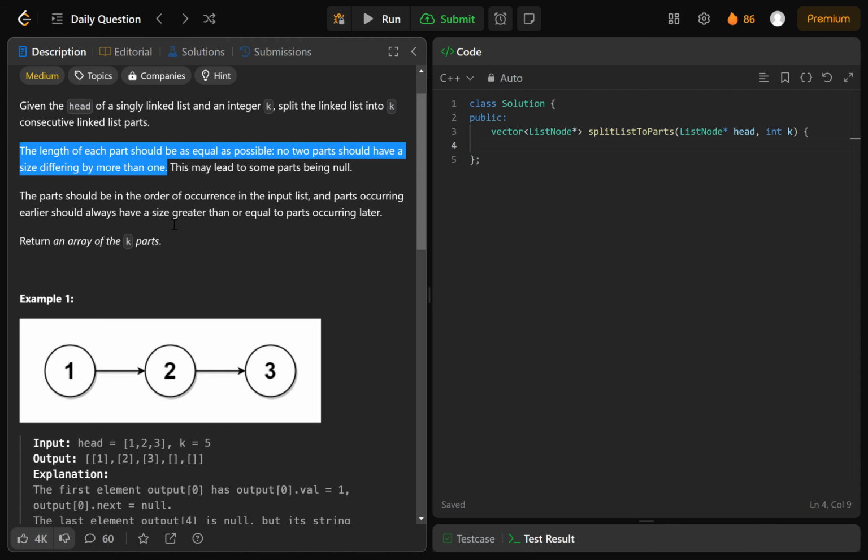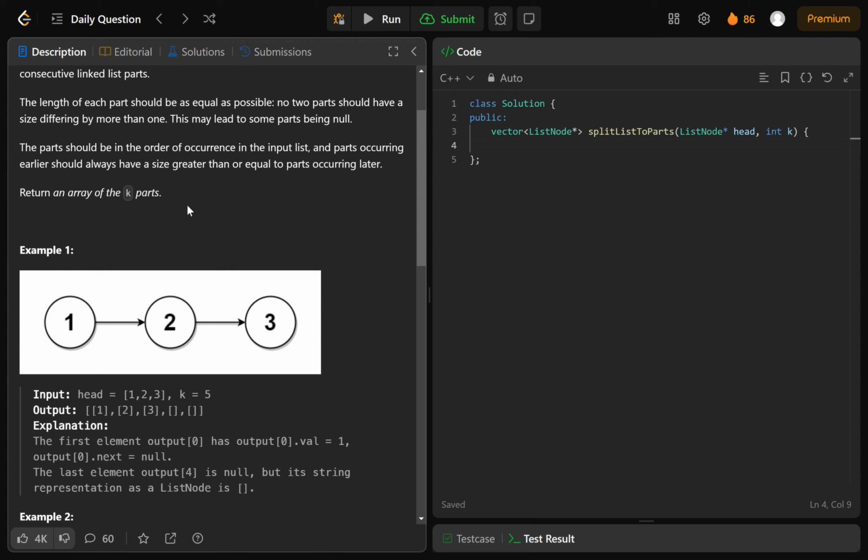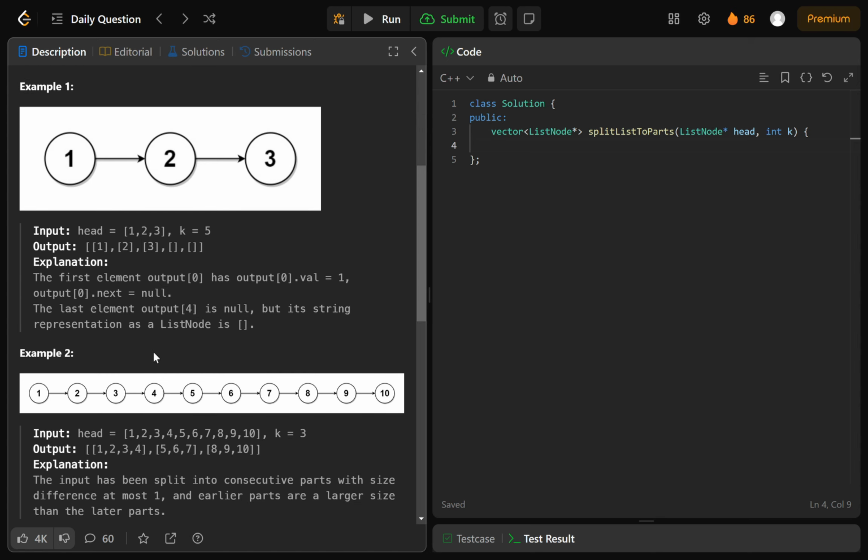Okay, and the size is differing by more than one. So if any of the partitions has a greater size, then it should be in the left part. As in the example, let's see example one. The head is 123, the linked list is 123, and k is 5.